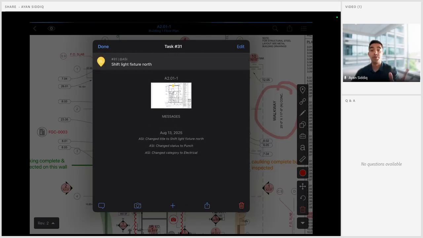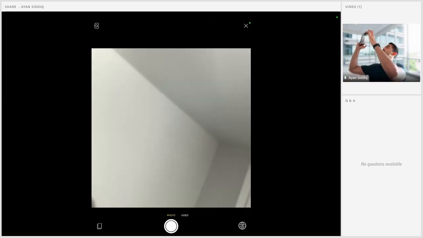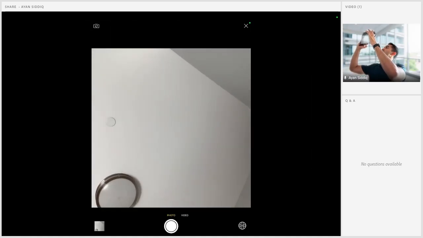And then the most powerful thing we can do here, now that we're doing it on the mobile app, is I can hit this camera and open up my device camera. So I can point it at the light fixture.